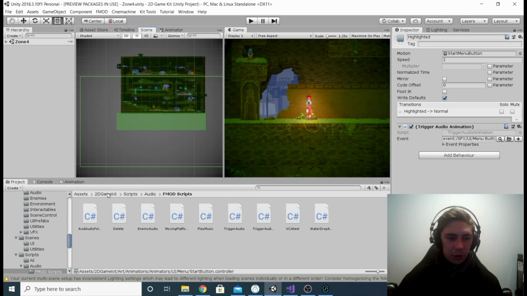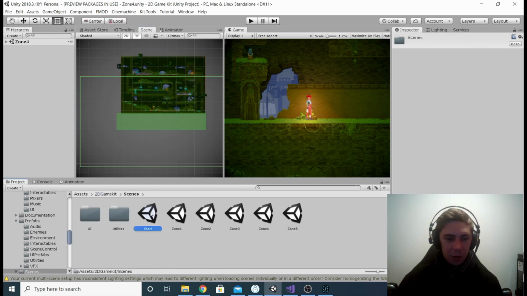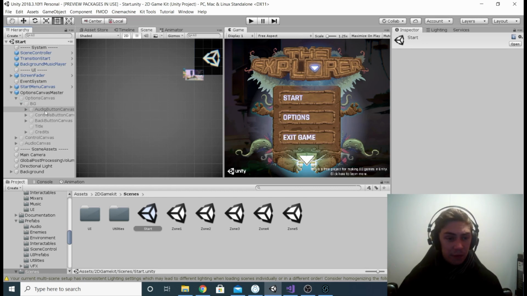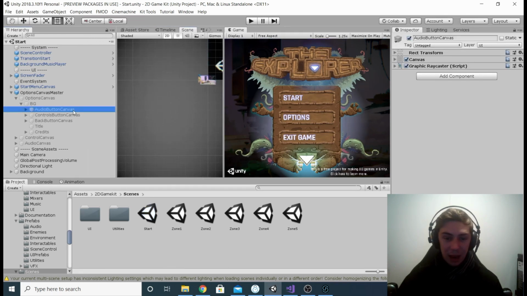Right, so I'm going to go to 2D Game Kit folder. I'm then going to go to Scenes, and I'm going to open up the Start Scene. And it's this menu here. Now, this menu, I believe, is already loaded up into the Start Scene. It's not going to load that UI menu scene when we play this one. So I think it's just Option Canvas Master. Yes, here we are. So it's already here. So what you can do is, just like before, you can open these up. You can find your buttons. Let's just open that up there. So audio, button, canvas, for example.